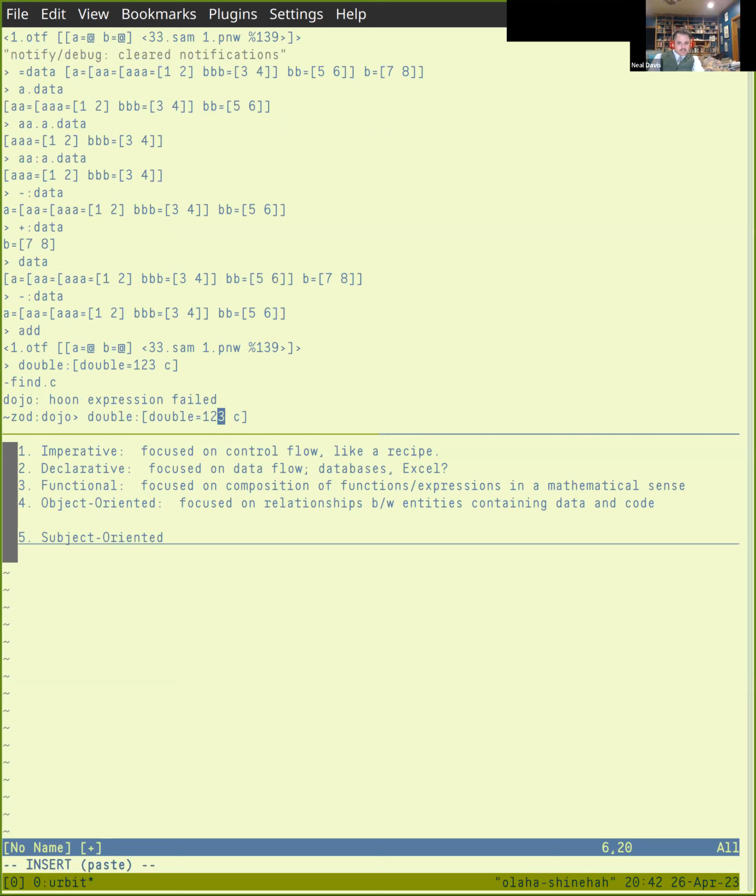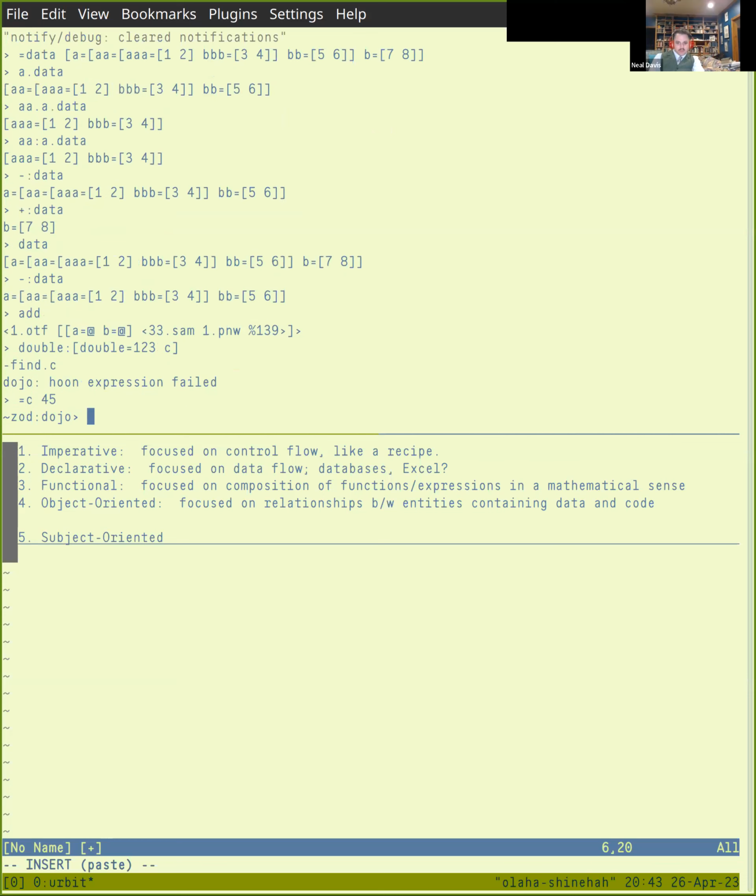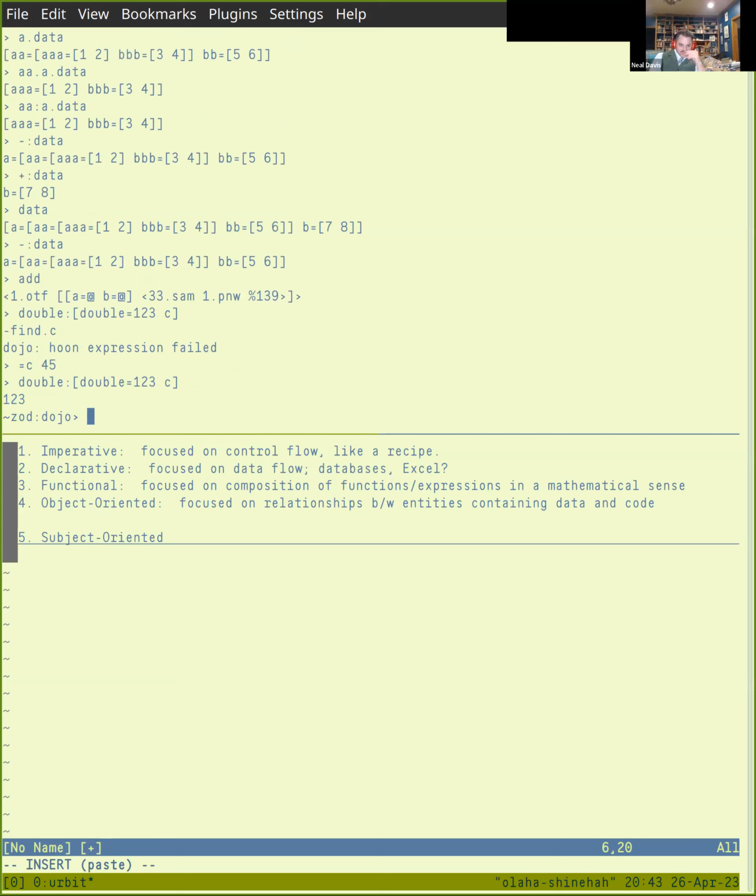I don't know what I meant by C. Let's just say C equals 45. Let me go back to that expression. Okay, so you'll have to define some value of C for that to resolve.